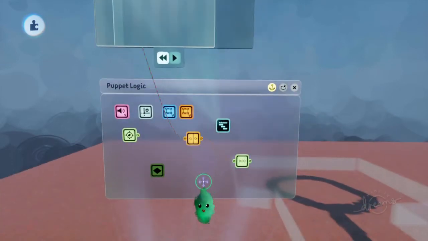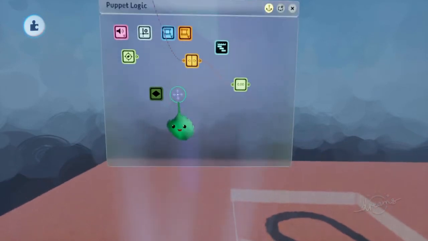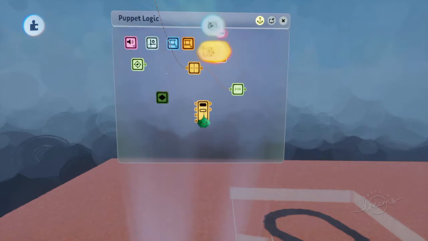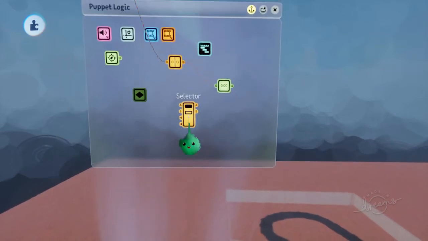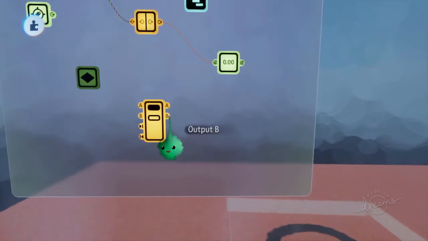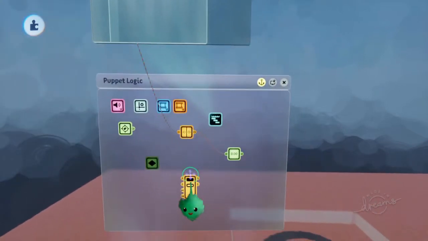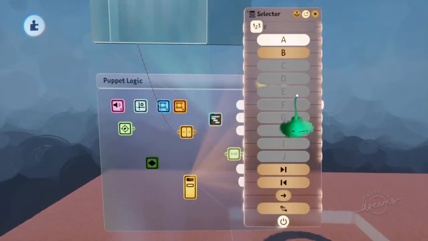We kind of need different modes of this, actually, basically. So I'll have a selector. Normally it's not going to do anything. When it wants to do something, it will go into B. I'll just give you a quick overview of the selector.